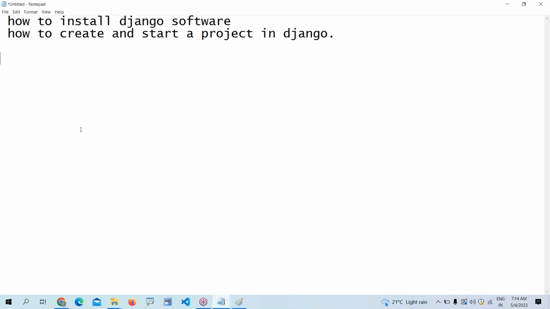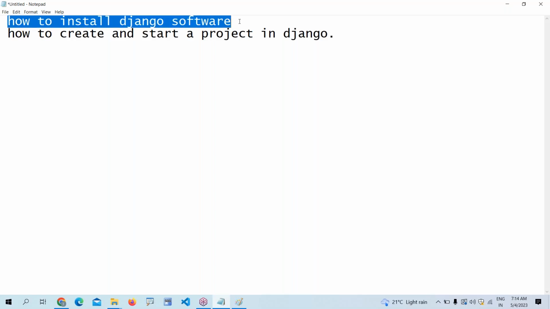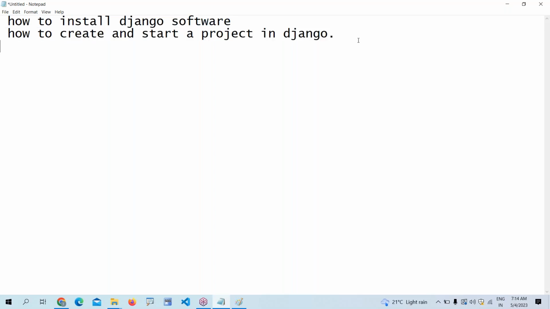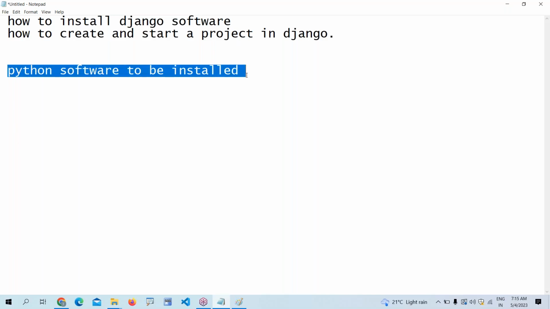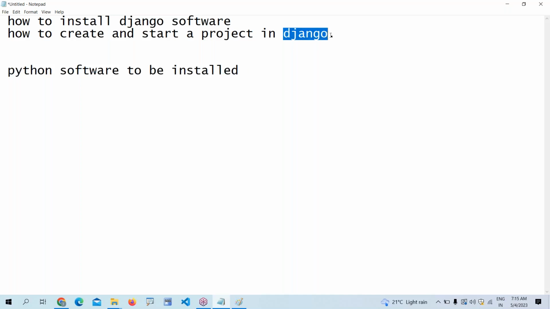Today we are going to discuss 2 points. One is how to install Django software and how to create and start a project in Django. Okay. What is the prerequisite to install Django software? Means Python software should be installed. Before starting a Django project, Python software has to be installed on your machine. Without Python software, we cannot install the Django framework. But how to install this software? We are going to take some steps.